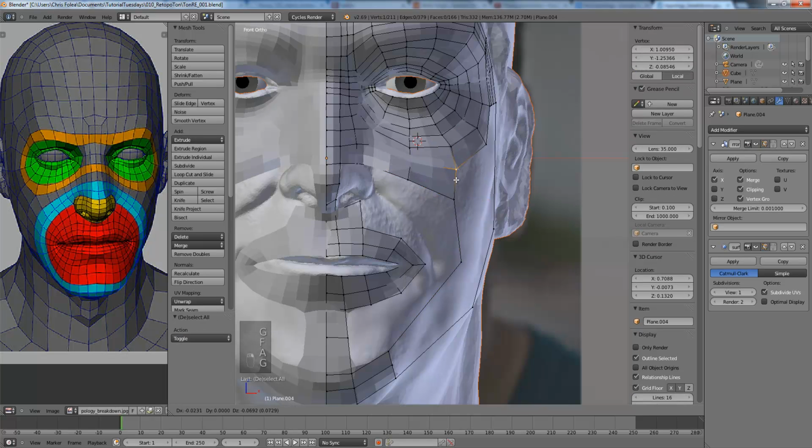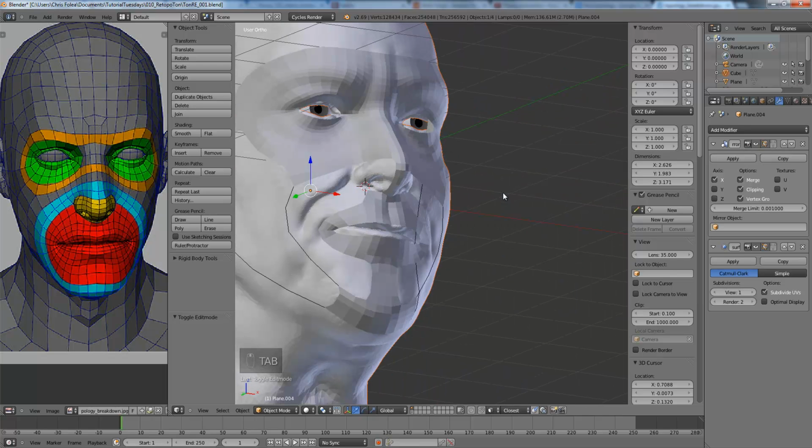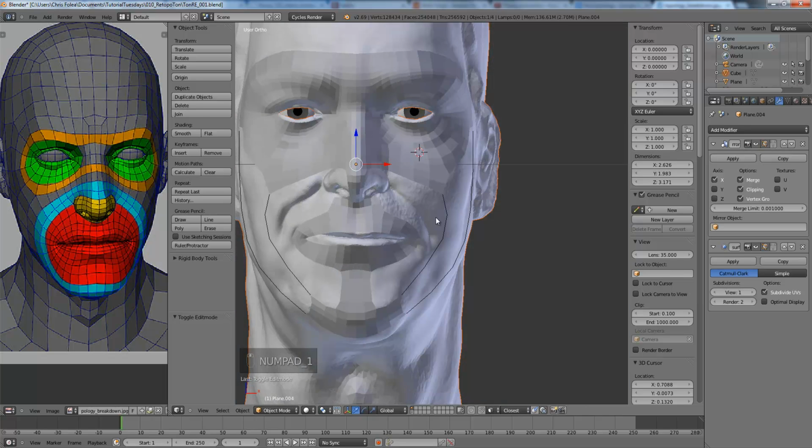We're going to sort of connect this here. And the beautiful thing about retopo is you don't have to worry too much about lining stuff up, because you just hold control and it automatically snaps to the face.